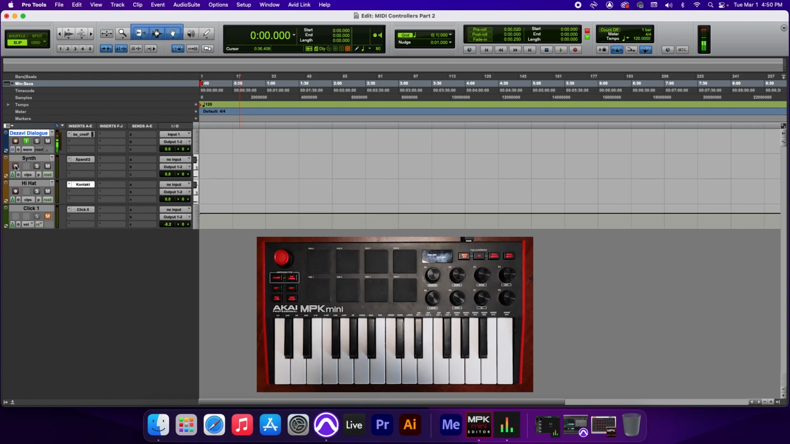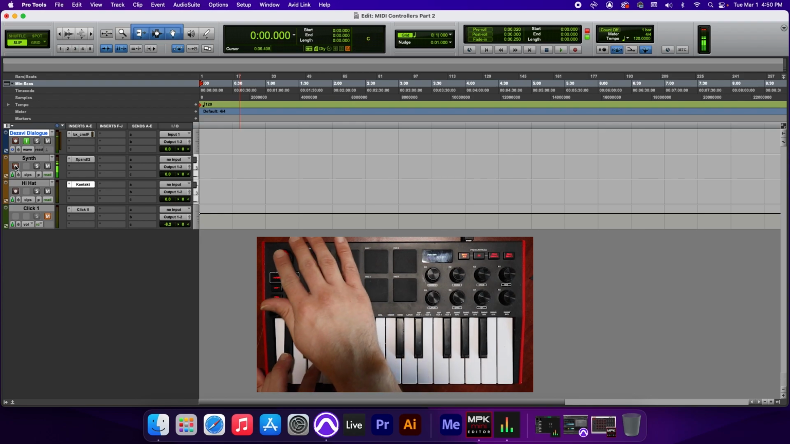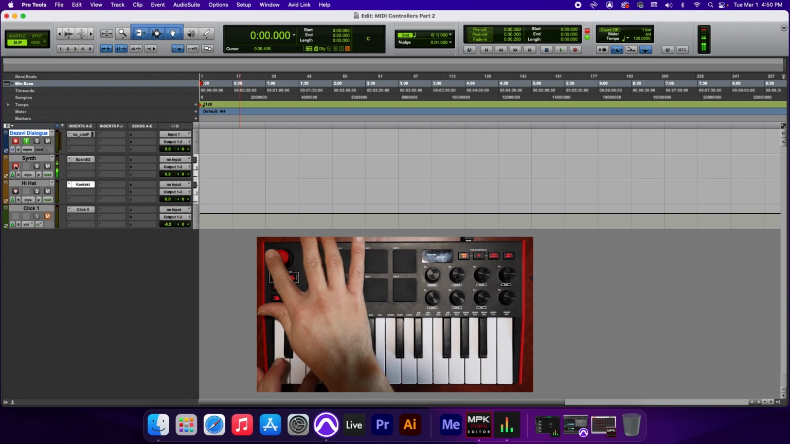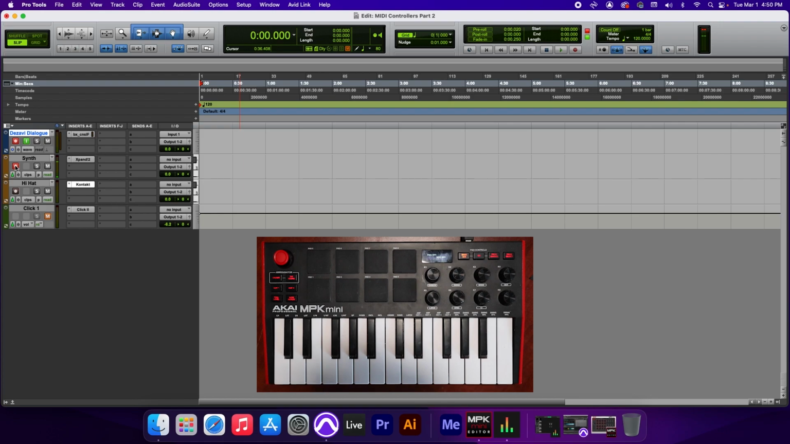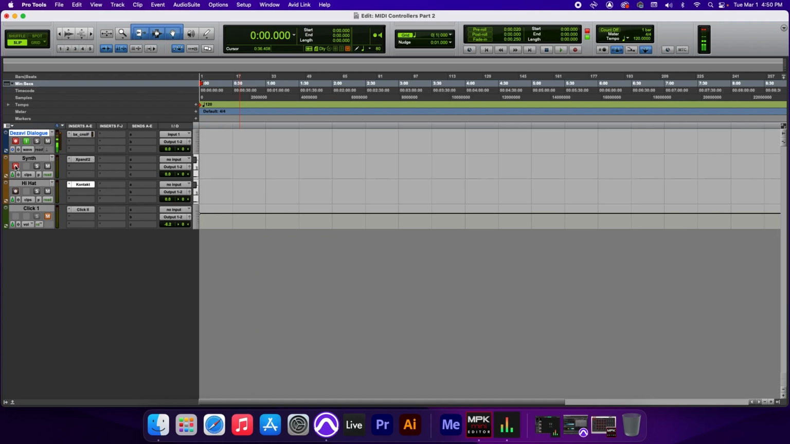Now, if you push it diagonally, you're going to get a combination of both modulation and pitch. And there you have it. That is how you use tap tempo, note repeat, the arpeggiator, and the joystick.